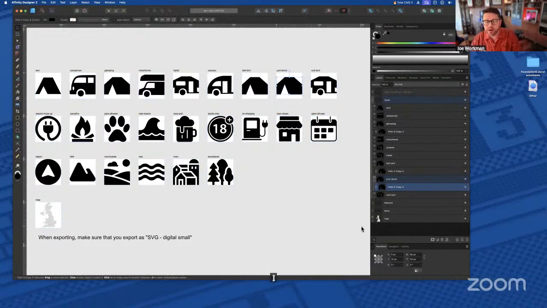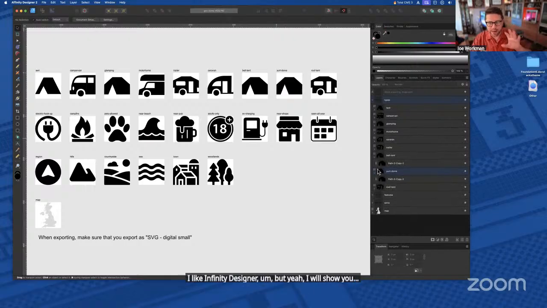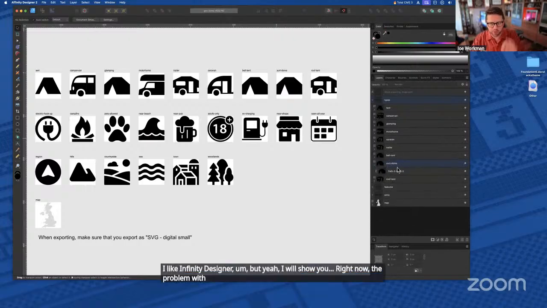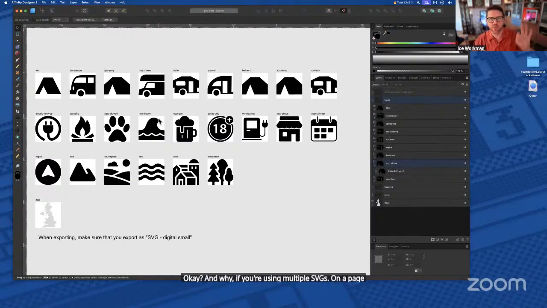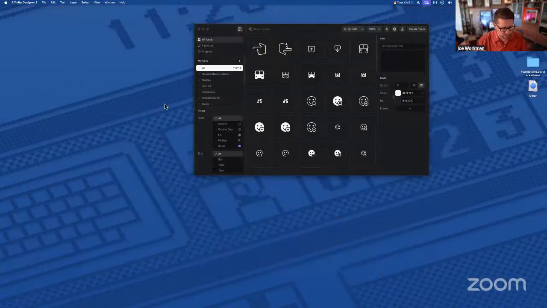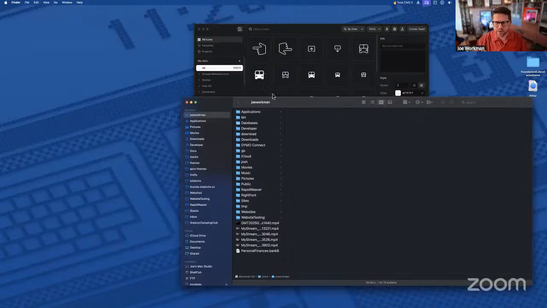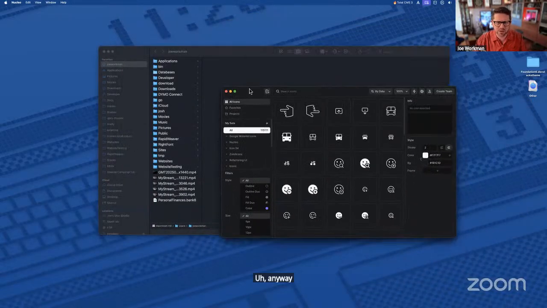I like Affinity Designer. But yeah, I will show you right now the problem with the export feature in Affinity Designer. Okay. And why, if you're using multiple SVGs on a page that are exported from Affinity Designer, the problems you will run into. Okay. I was not expecting to go down this rabbit hole today, but it's kind of interesting. Anyway, we'll dive into Nucleo later.